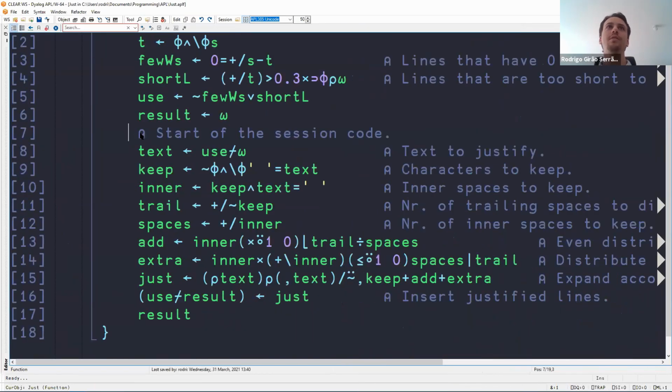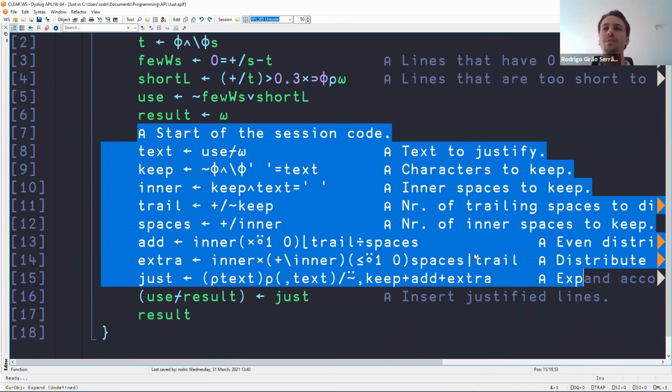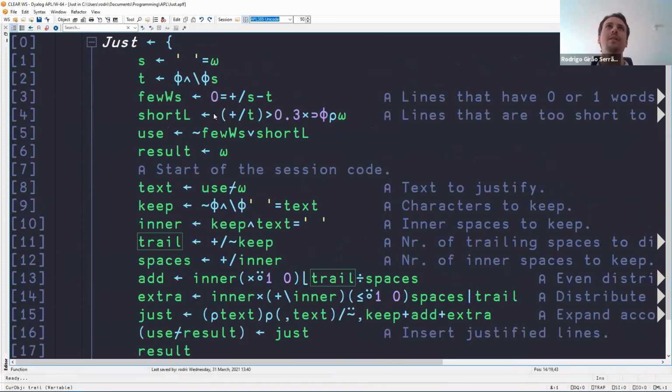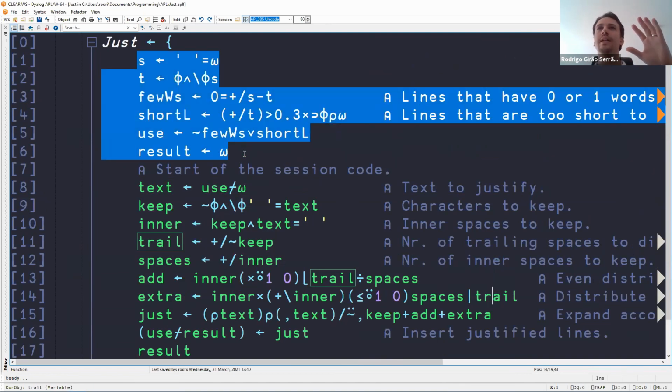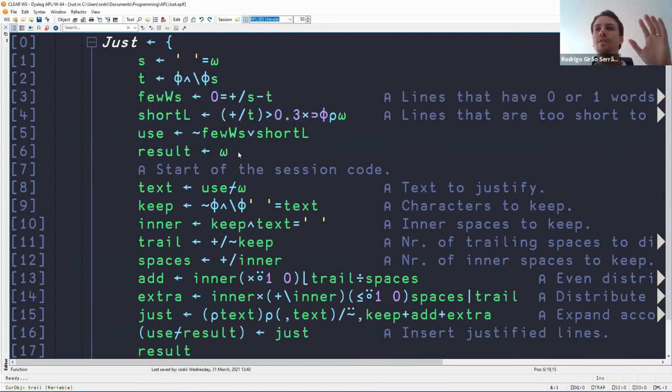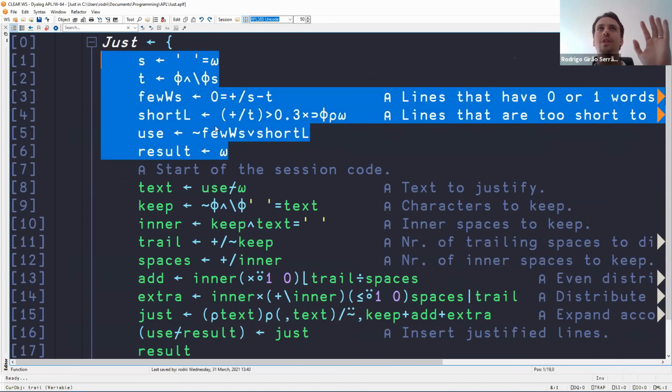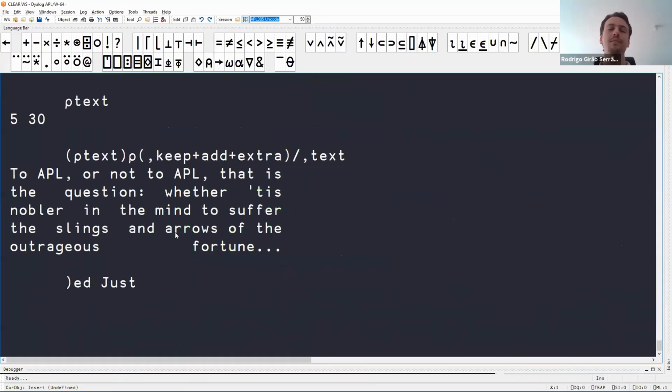So this over here is the code we just wrote. And I inserted it in a slightly larger function, which justifies a long piece of text. And the only thing that is going on in here is me writing really verbose code to ignore lines that do not need to be justified. So rest assured, this is not some black magic and I'm not cheating. This is our code. I can ask APL to load in the contents of that file. This is just me using a function to read in the file.